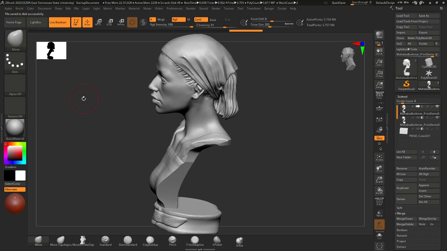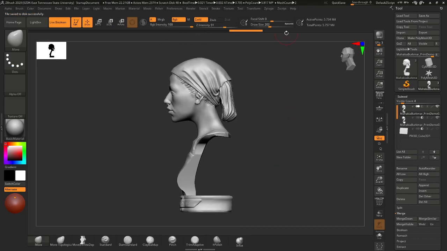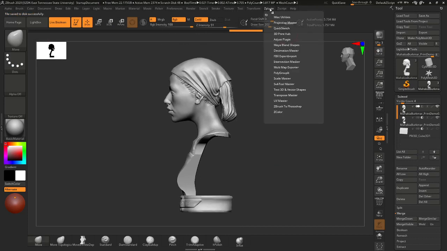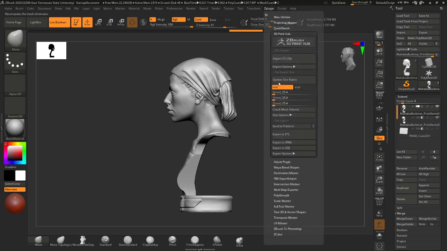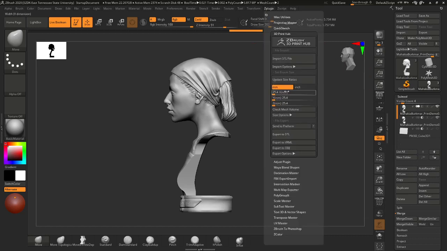So now we're ready to export this. To export it, you will need to use the ZPlugin and choose 3D Print Hub. Here we go. Right now it's 25 millimeters. Luckily, we print only one piece, so it doesn't matter if it's small or large. You can scale it in the printing software. But if you are a little concerned about it, you can turn on inch and then change to, oh, hold on. Sorry, my bad. Go back.